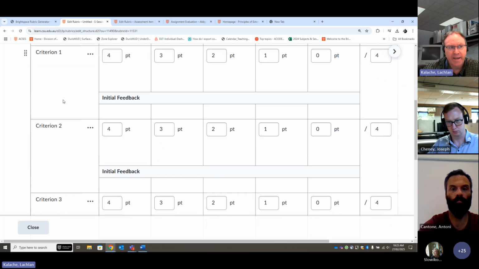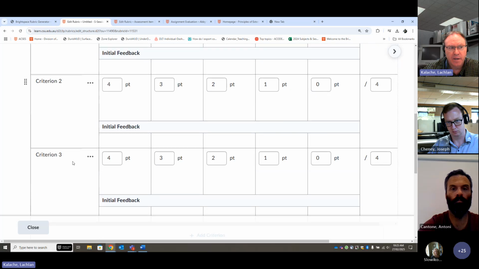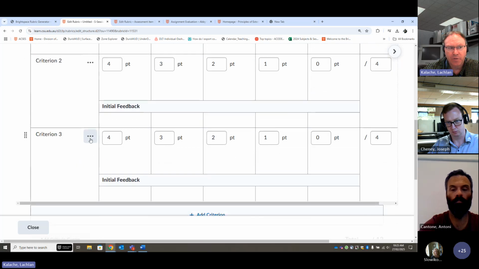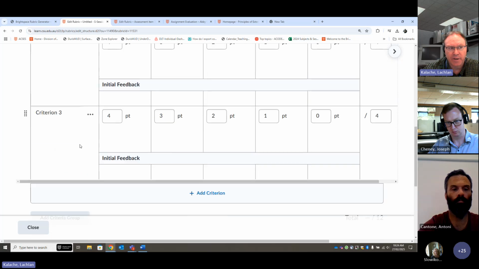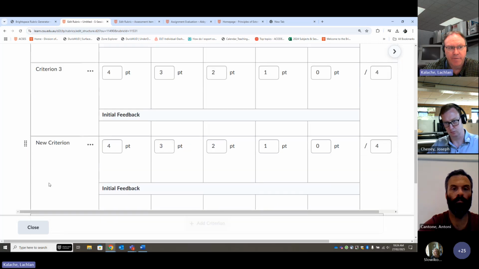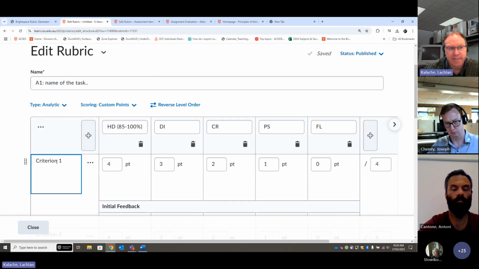You can also add additional criterion. It gives you 3 by default. You can delete them if you don't want them, or you can in fact either duplicate the existing row or add another one underneath. Add a criterion, and now we have another area. And then you change those labels and put in your criterion labels along the left-hand side.